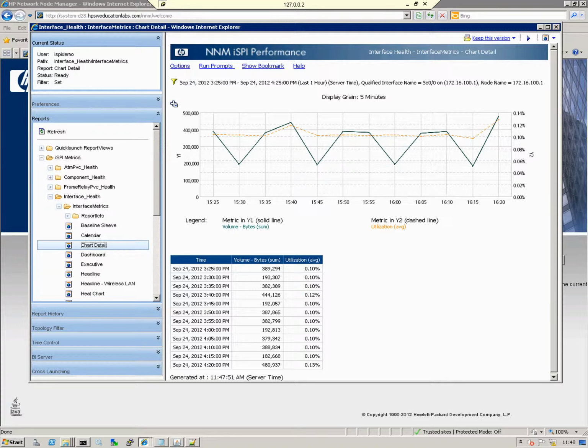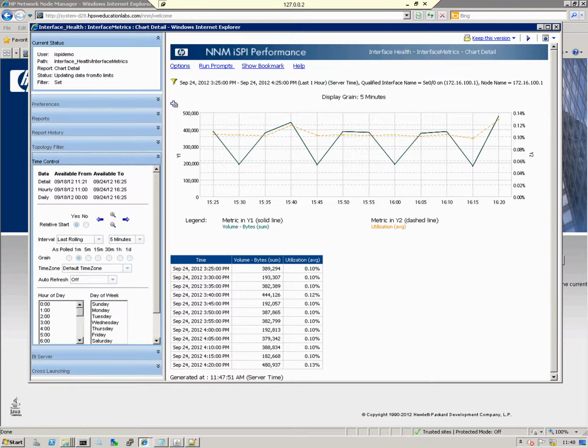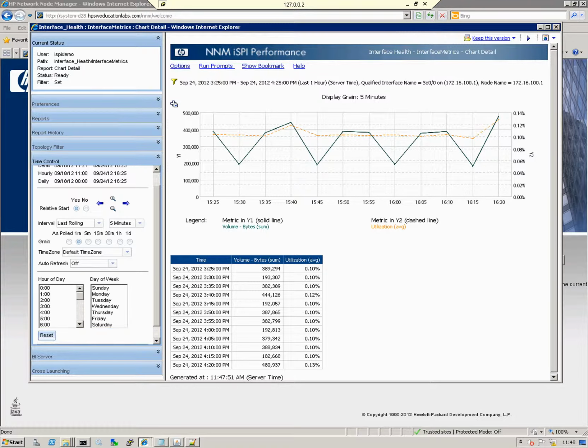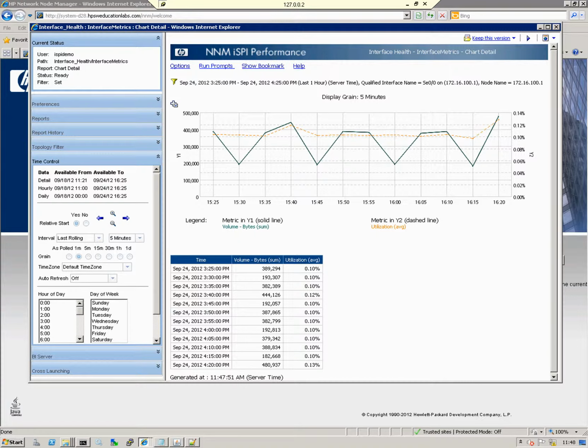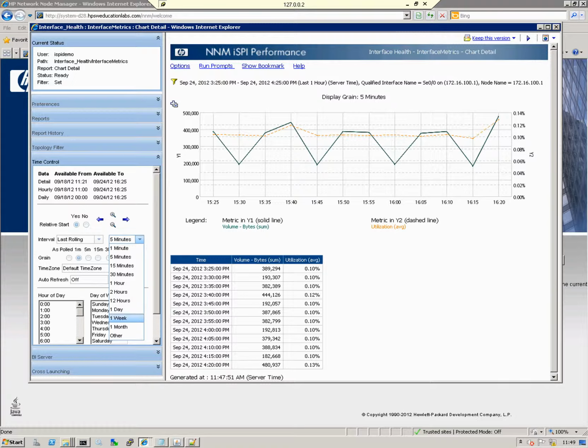So what I'm going to do with the report, the default time parameter for this report is currently an hour. I need to modify that. So to change it, I go down to time control, and I want to modify the report so that rather than look at the last hour, we change it from 5 minutes to a week. And then we click the submit button.